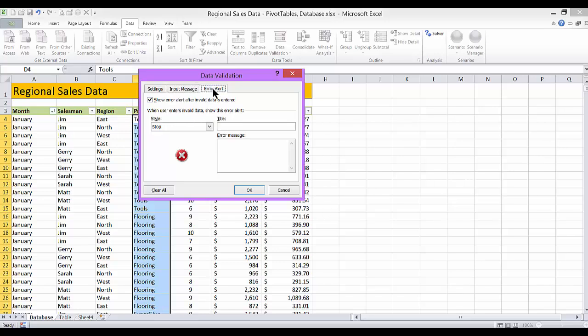And you can also go to the Error Alert tab, and normally I just leave this alone. So the way it's set now, they have to enter one of those values from the list. If they don't, they're not going anywhere. But what I could do is, first of all, I could type in a message. So if they try and type in the cell, I can maybe say in here that they have to select from the list. So I'm going to call this product error, the title. And in the error message, I'm going to say, you must select from the list. And maybe if I put 3 exclamation marks, I'll get their attention.